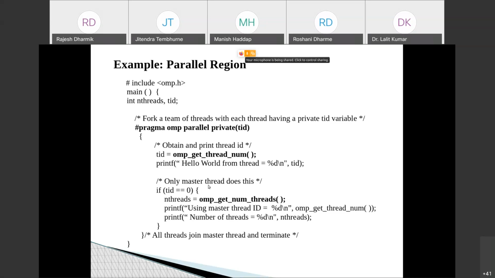Then here what we have done is make one statement so that only tid equal to 0 will execute this. I have already told you previously that you can assign the task to the respective threads also. So only tid equal to 0, that is the master thread, will perform this task. This task will get executed only once, but the earlier task is executed many times by many threads.